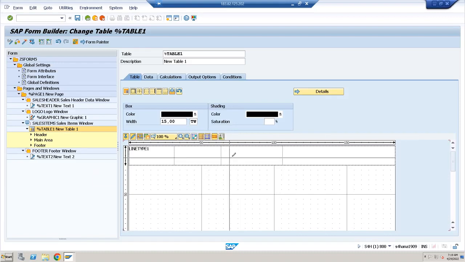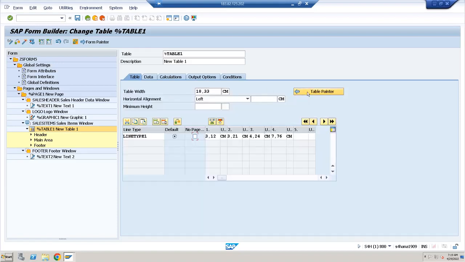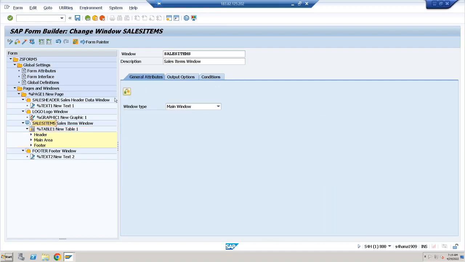Understood? So if you want to control the width for each cell, I think I've shown you. Click on the Details button. So the table width is 18.33 centimeter. It has 3.21, 3.21, and so on. So what is the table width? 18.33 centimeter. Might be the window width is also the same.